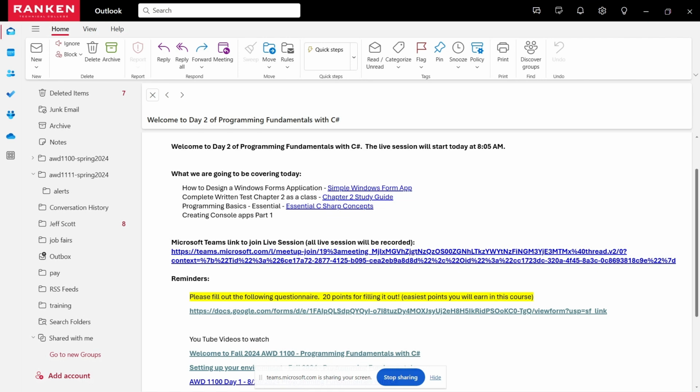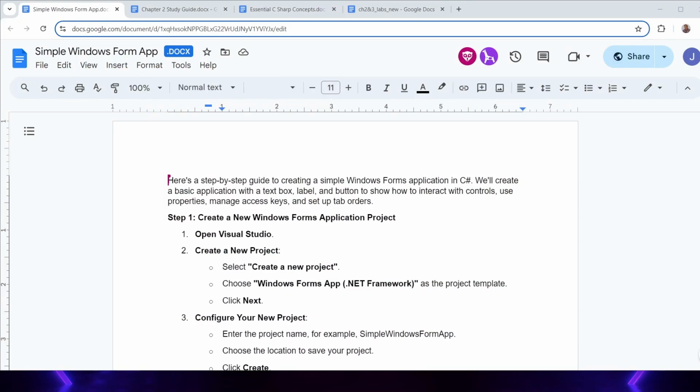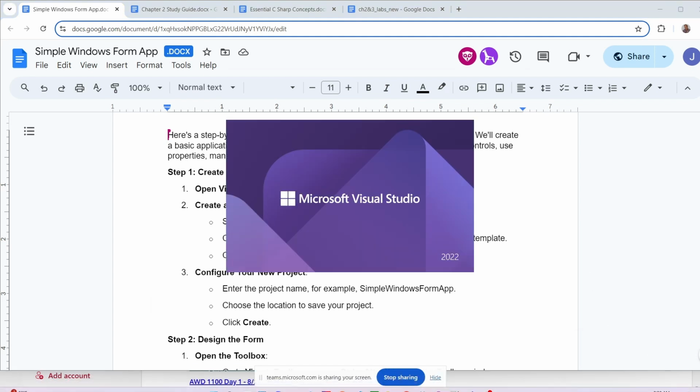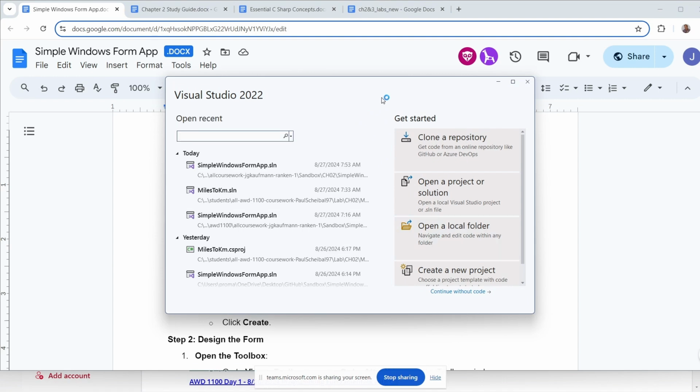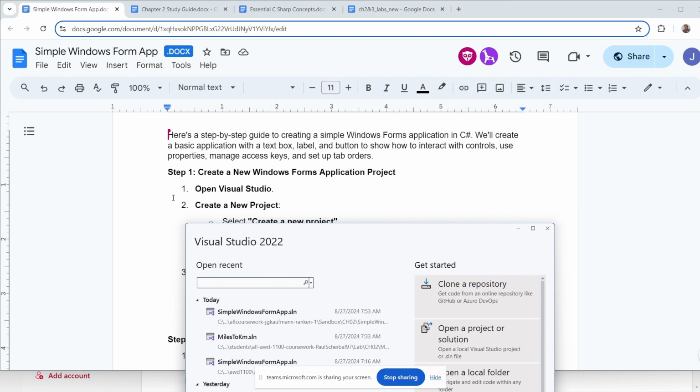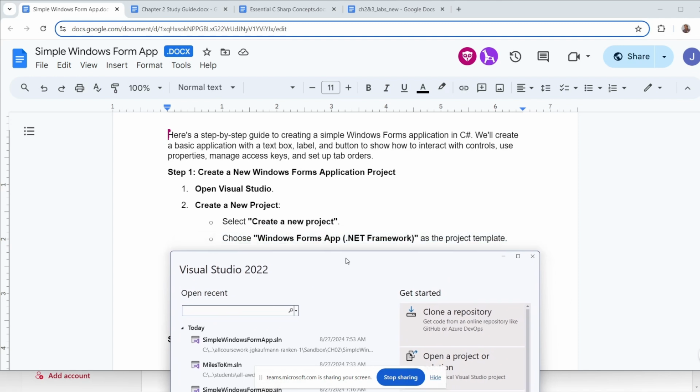Okay, so we're going to go ahead and start out here. So this is the simple Windows form, and we're basically going to follow these directions here. I'm going to see if I can get both of this and Visual Studio in the same thing here. We're going to see if I can get this all to fit on the same screen together. If not, we might have to flip back and forth.